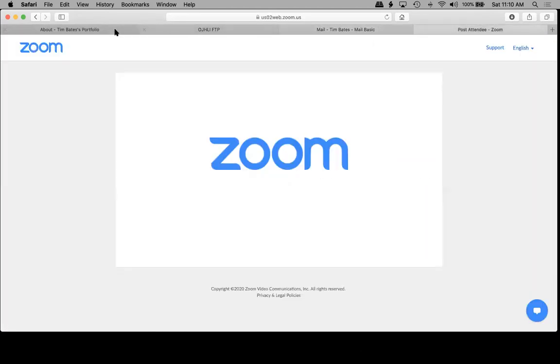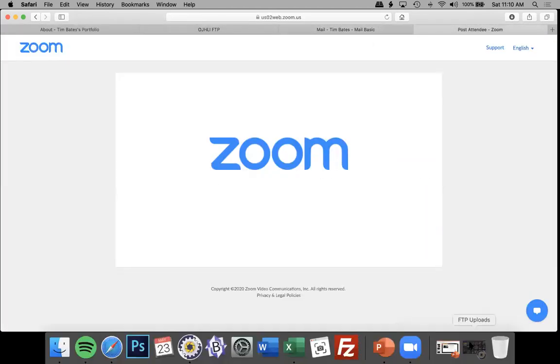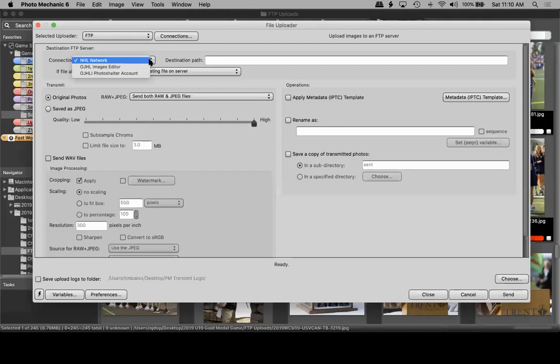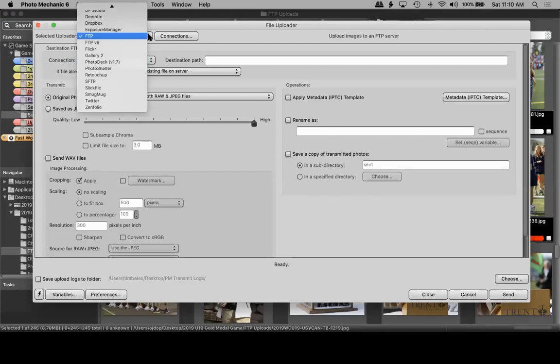Every event you attend as a professional photographer, you're going to get a location where to send the photos, and that's FTP, File Transfer Protocol. Here's my list: OJHL images, editor, National Hockey League. The program allows you to upload photos.